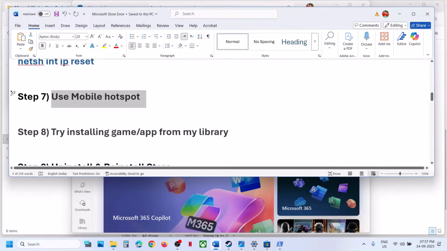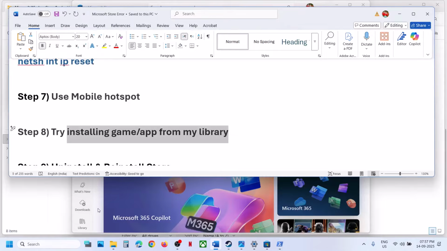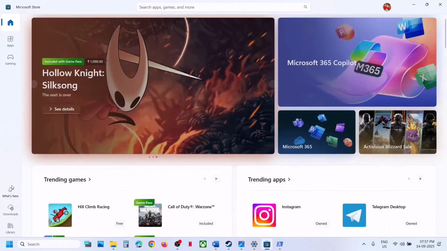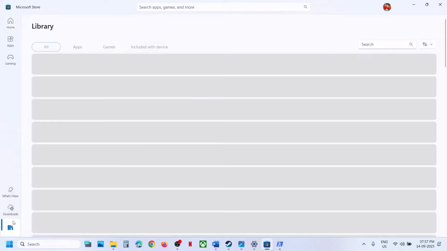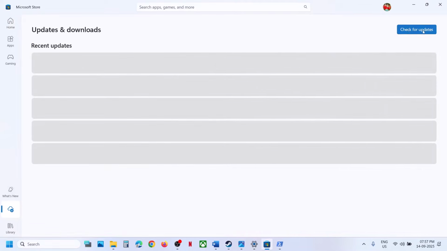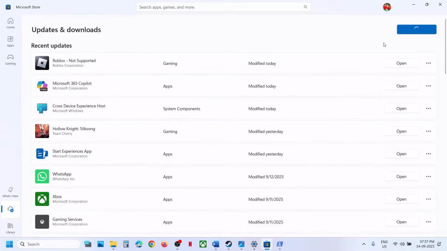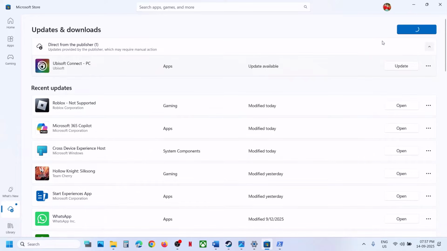Still not working. Try installing the application or game from the My Library. So you can go to store, and then over here, first of all, go to downloads. If there is any update, check for update over here. Click on check update and click on update all, and then check.